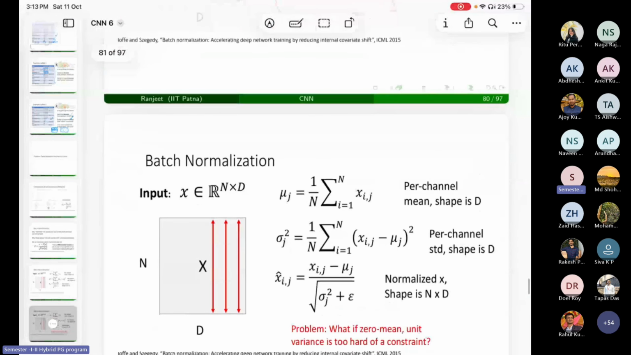So in this way, you can do the normalization. So now every value would be normalized, and the mean and variance of the values would be 0 and 1.